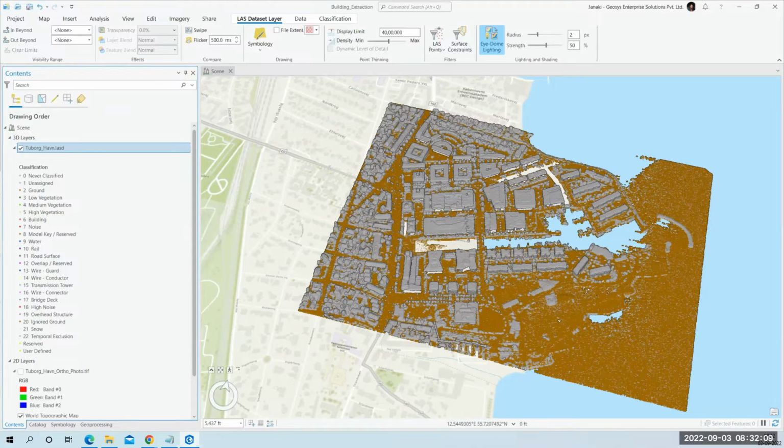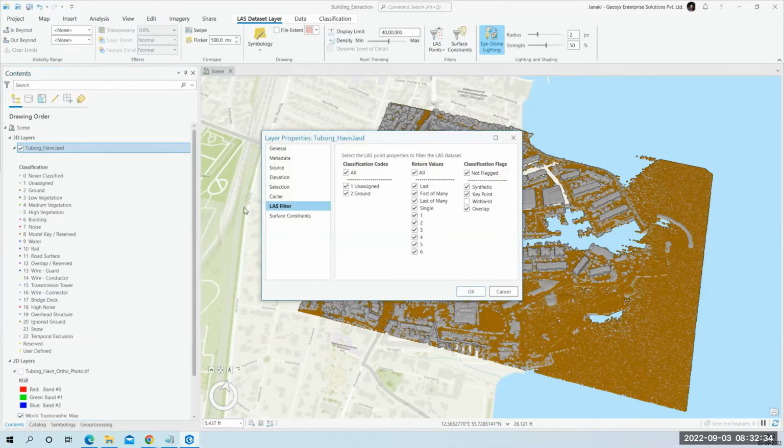Okay, now what we will do is create a digital elevation model here. For creating this, we need to take the LAS points and then set some properties. So I'm selecting this LAS dataset, and under the LAS dataset layer, we have these LAS points, and we have something called LAS filter. So select the LAS point properties to filter the LAS dataset. You can filter it using the classification codes here.